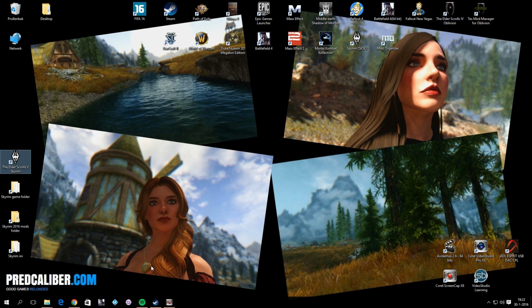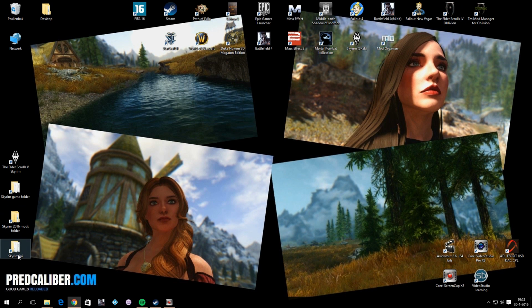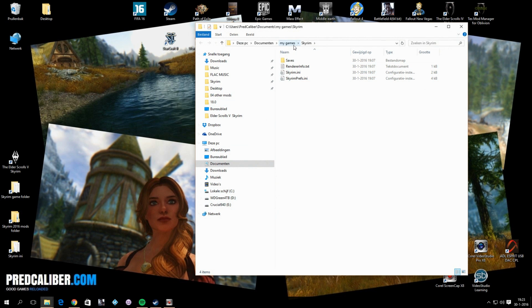And once you have installed Skyrim back again, or made it vanilla again, and you did start a new game, a couple of ini files should have been created. But you have to create shortcuts to the following things. First of all, the game itself, of course. Then the Skyrim game folder, which is located in your Steam folder, Steam Apps Common Skyrim. Then you also need to have the following folder, which you can find in your My Documents, My Games, and then Skyrim, and it contains these ini files, Skyrim.ini and Skyrim pref.ini.